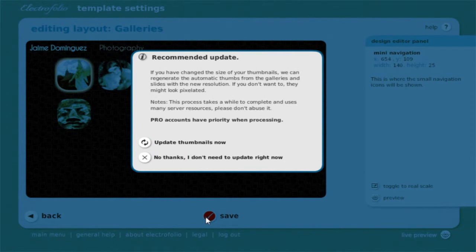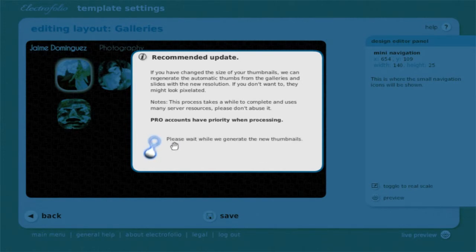A pop-up appears warning us that if we increase the sizes, the images might look pixelated. This means that the system will stretch the current thumbnail images to fit to the new sizes. To get round this problem, you can click the button to regenerate them or leave them as they are if you plan to edit the layout further. This process might take a few minutes.